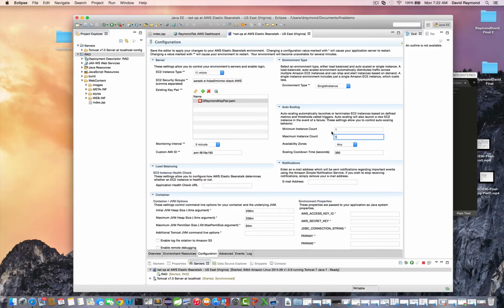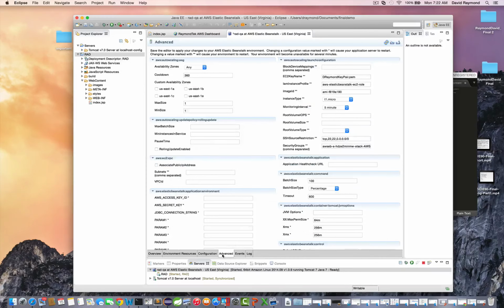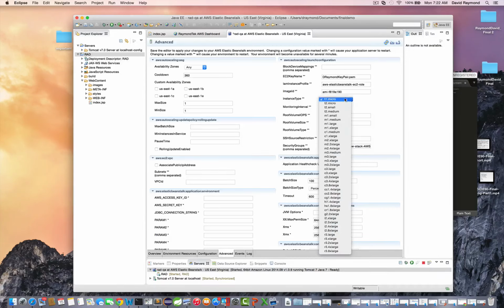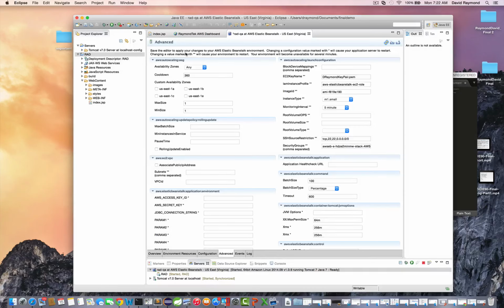But if we try to actually, right now this is only a single instance, so we really can't make a change here. But when we click advanced, you can see that you can set the auto scaling, the availability zone rather, in the auto scaling. You can set the launch configurations information, the size of the instance type. So let's just try to change the size of our instance type, and then we'll click save.